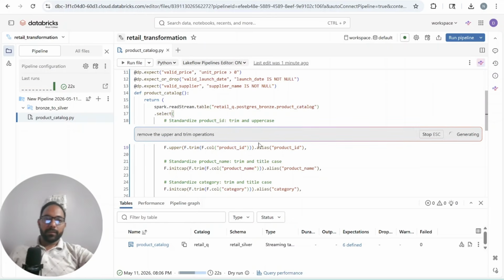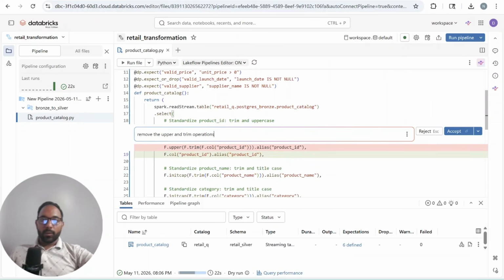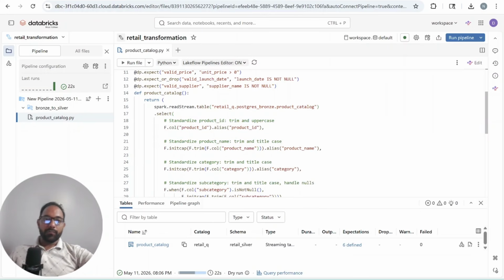So it will simply remove it for us. And this way we don't have to worry about the syntax or manually editing the code. We can quickly edit the code however we want to. So now it has removed the operation. It is selecting the column and giving the same alias. Again, this is not required. Simply we can use the column itself like this.